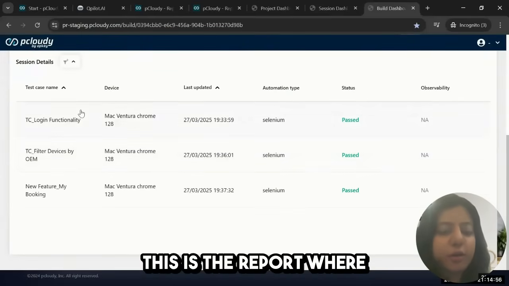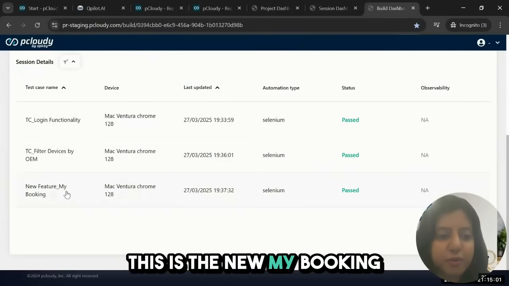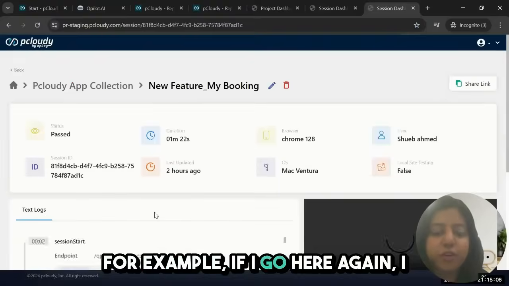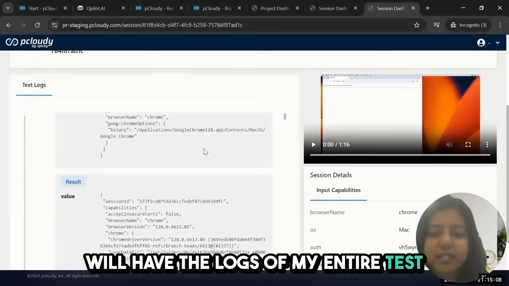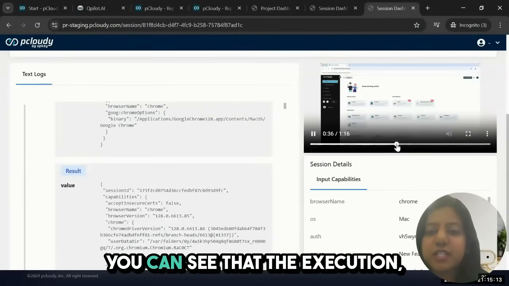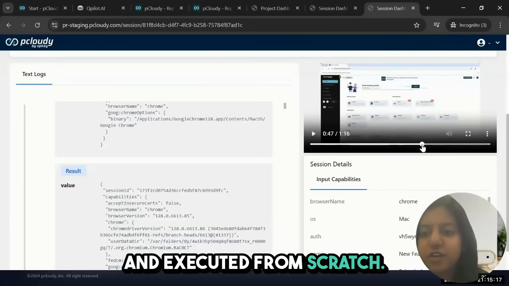This is the report we generated, just executed a while back. So this is the new My Booking feature along with all the other functionalities as well. For example, if I go here, again, I will have the logs of my entire test case with the video of the entire session that's happening. So you can see that the script has gotten generated and executed from scratch, right?